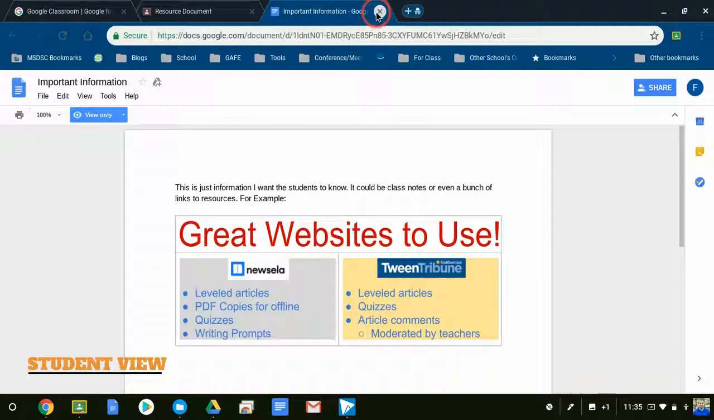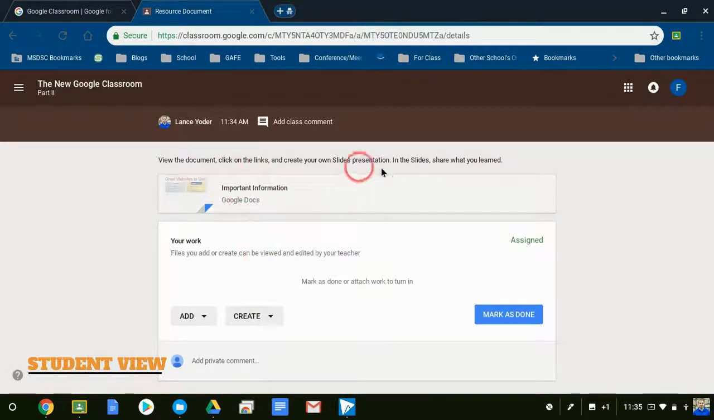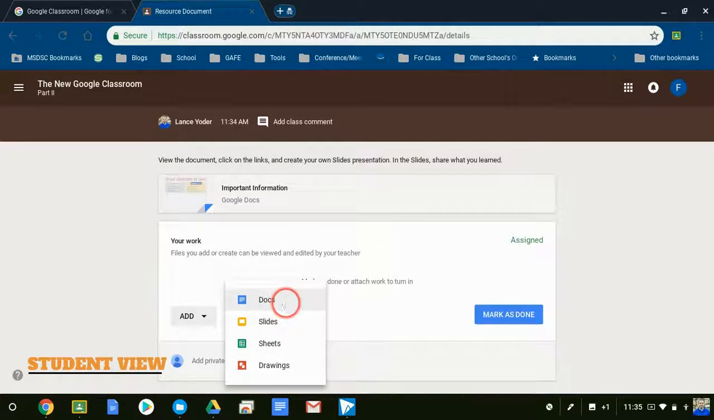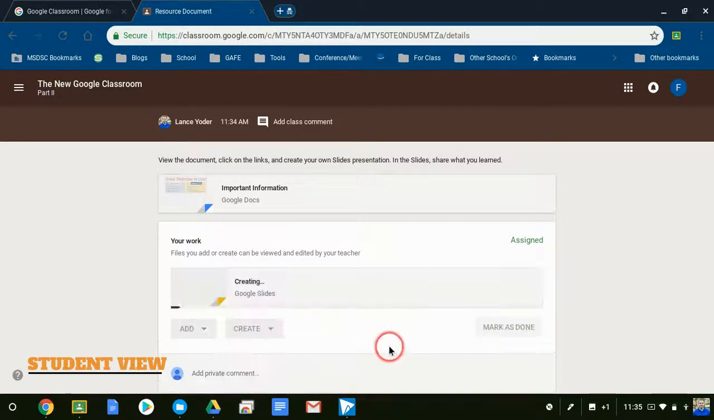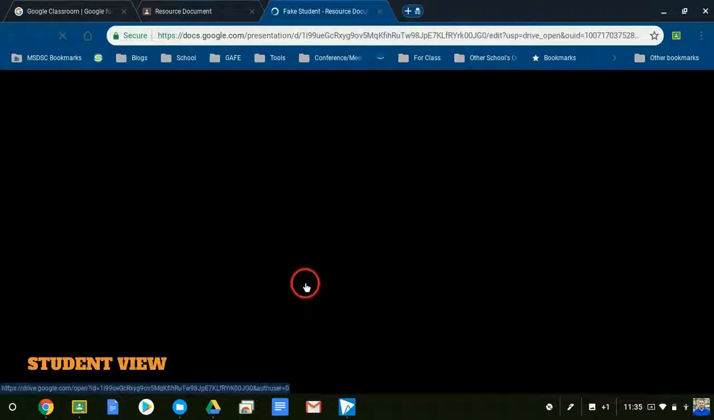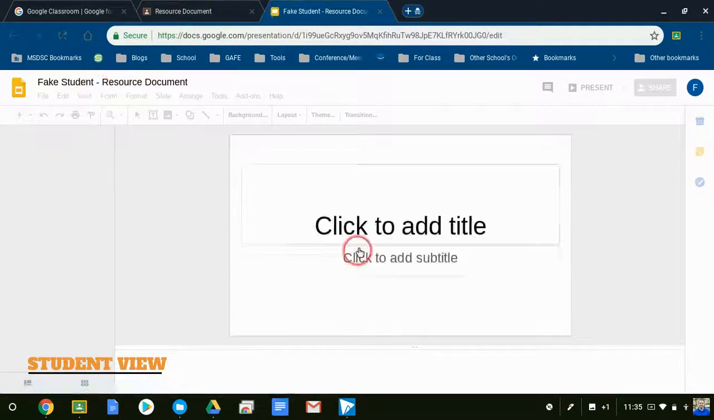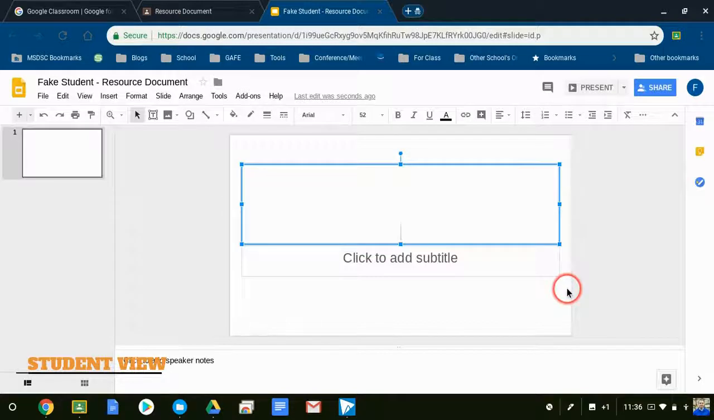Once the student is finished, then the student can merely create their slides presentation straight from here. So when they click on this down arrow, they have the option to open up or create a brand new Google Docs, slides, or sheets or drawings project. I'm going to click on slides. The student would then click on the document. It has their name attached to it. They could work on the document.